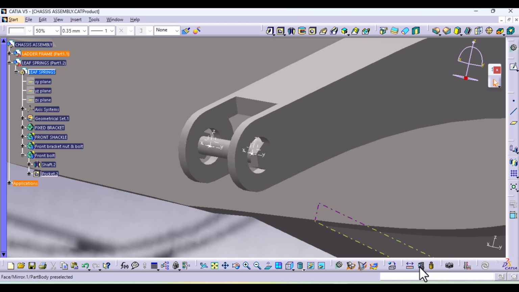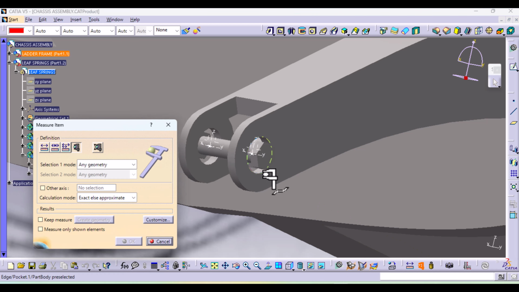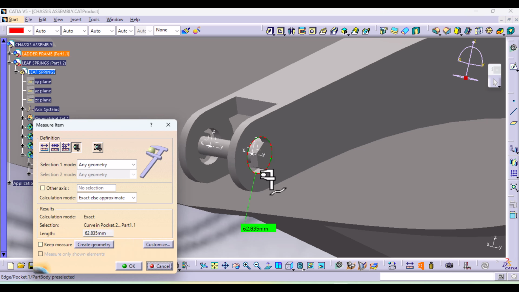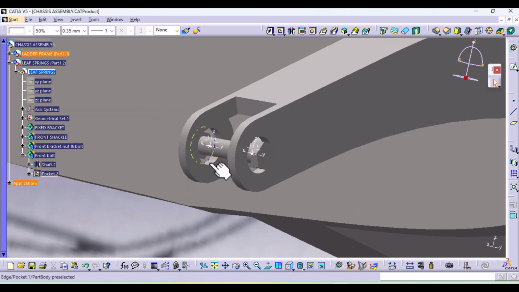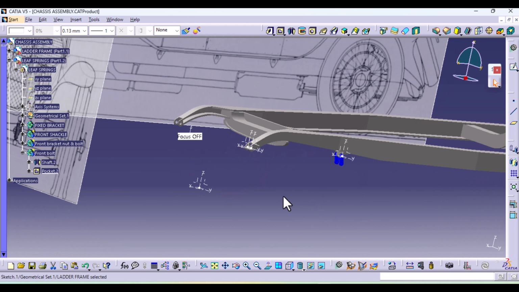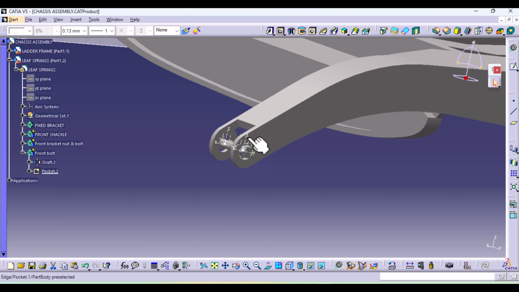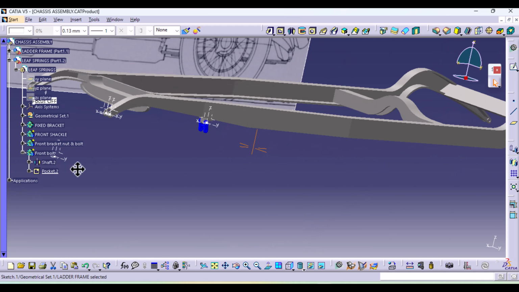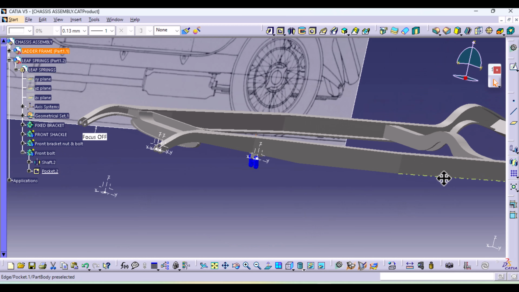Let me try that again. This is a measure item. It's not giving me the radius. Okay, let me go check what was the radius of this hole and then come back. Okay, it was 10. I checked. So the radius, the diameter is 20 at the front, 15 at the back for the ladder frame.